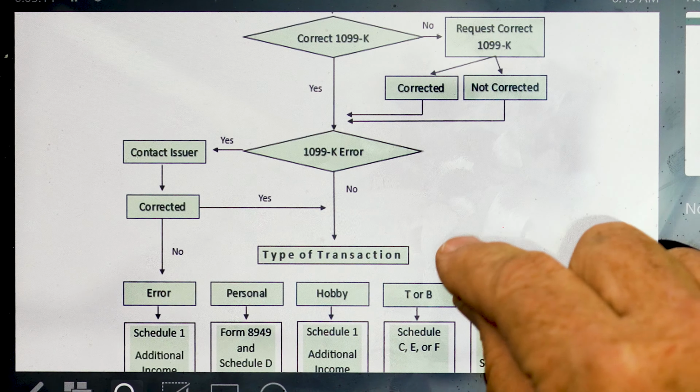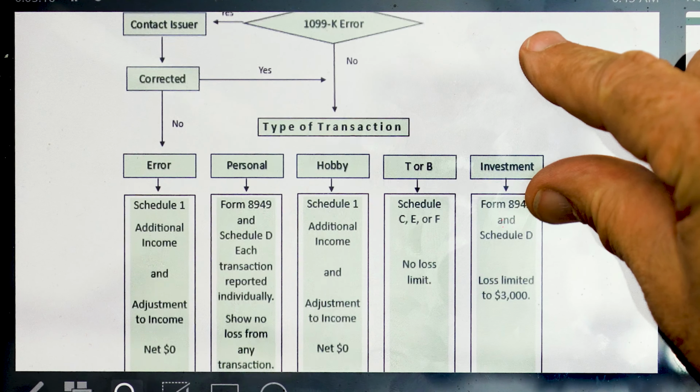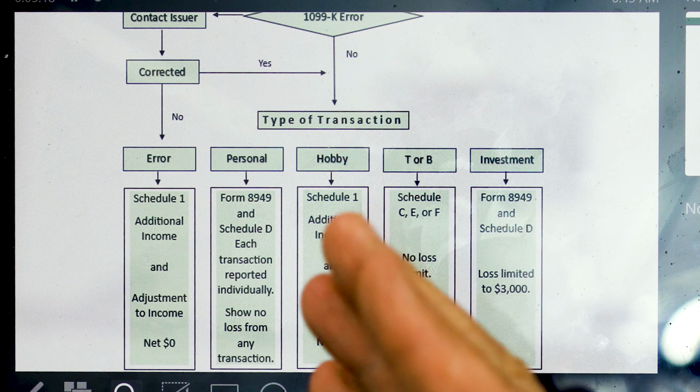Stay tuned. So in this, the first one I'm going to look at is an error. That's if you got a 1099-K. But after that, when I look at these other transactions down here, we're going to find how do I report personal transactions? If you sell that couch and make $10 off of it, you're supposed to report it. Don't shoot the messenger. I'm just going to tell you how to report it.